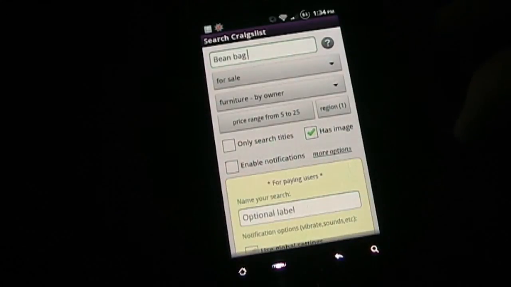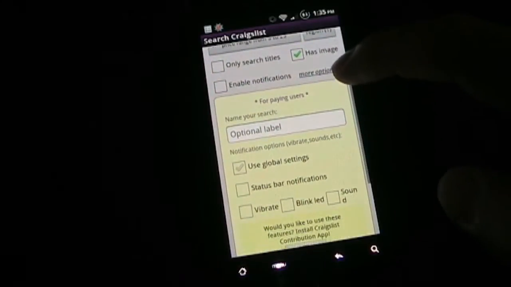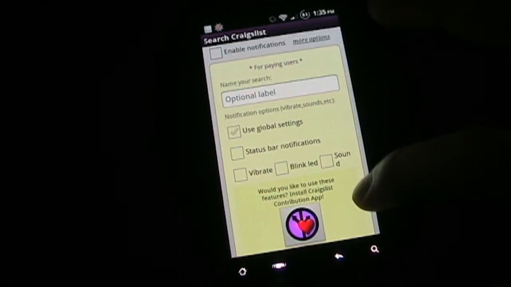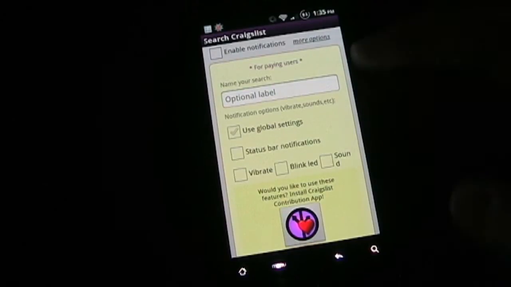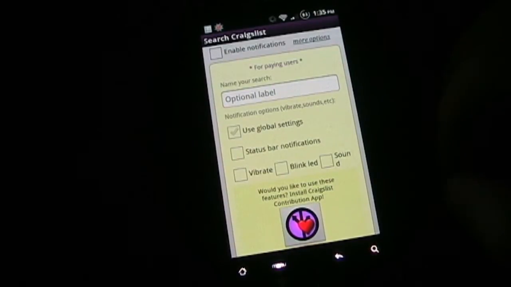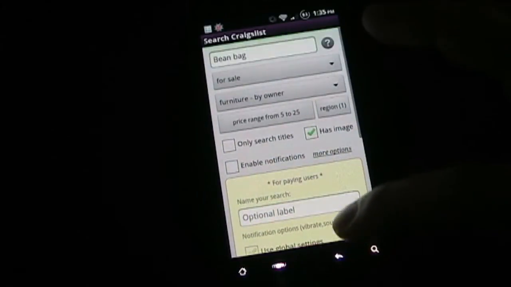If you click more options, you see you have some more options down here. These are only in the paid version. So if you want to use those, you got to get the paid version.